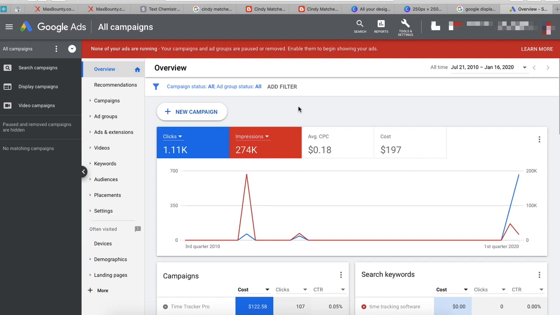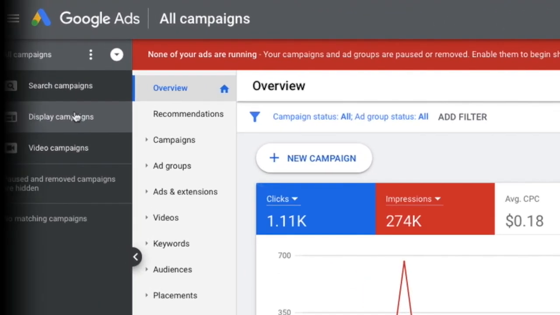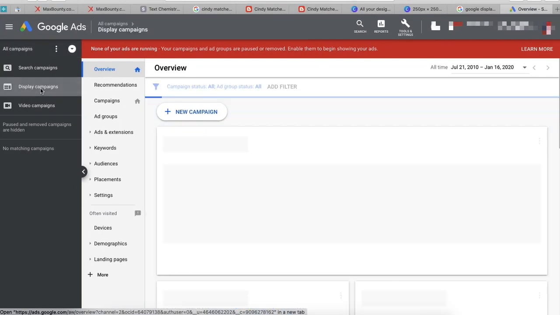So I'm here in my Google Ads, and this is where you create ads for search campaigns, display campaigns, video campaigns, pretty much everything that runs through the Google Ads network, which is pretty huge. So we're going to click on display campaigns here, and we're going to create a new campaign.